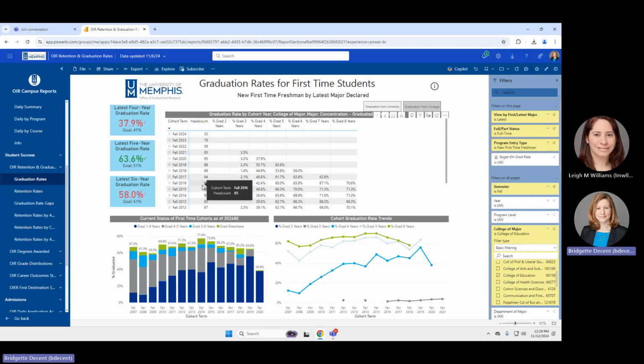So you can see numbers of students over time. The latest year is always going to be a little bit lower, so don't be alarmed by that, just because you haven't had time for students to change their majors and transfer into College of Education yet. But you can see your 4-year graduation rate. Latest one is 37.9%. Your latest 6-year graduation rate is 58%.